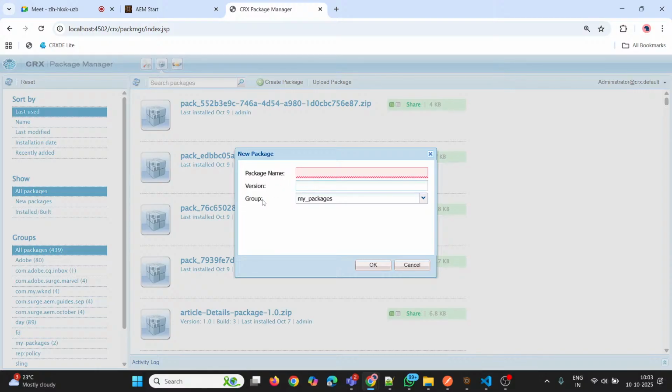And then group is nothing but a place where all the packages you have created will be stored, the same way which we have seen for the component group. All the packages which you have created will be stored inside this group. So inside this package, just give any package name.